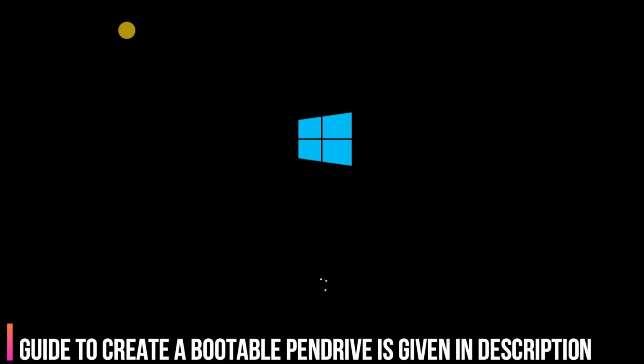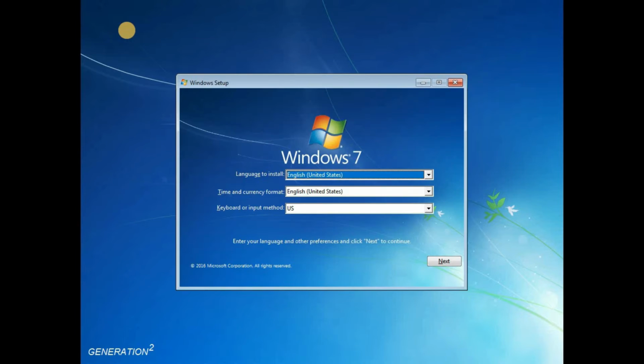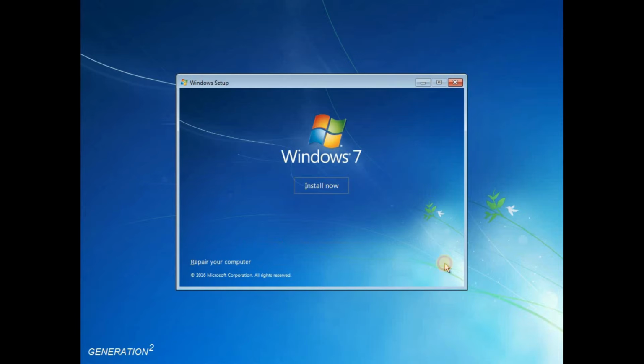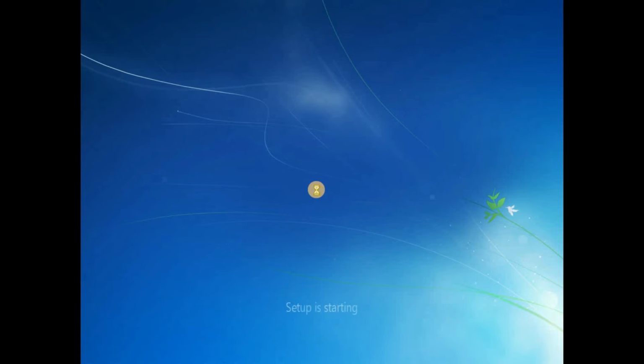First, boot the PC from the installation disk or from a bootable pen drive. Then wait until it shows this screen. Then click on Next. Click on Install, and wait for it to load this screen.